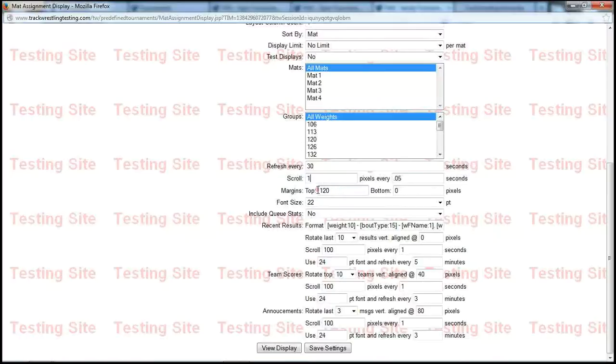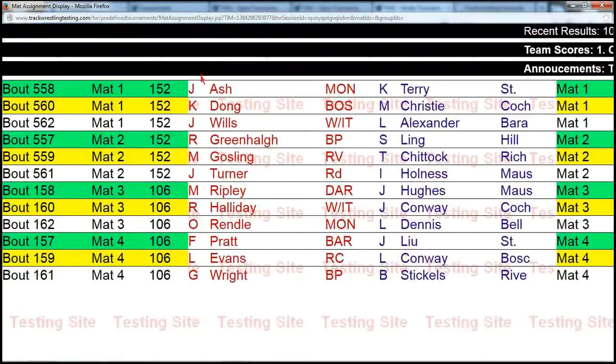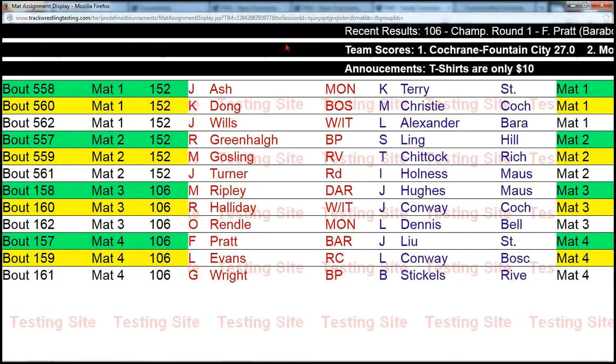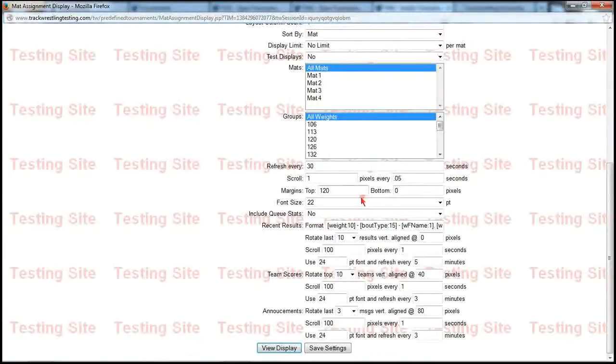I added a margin to mine. Yours will be set to 0. And the margin, if I come back to my display, was only to push this information down a little bit so I could add these items up here. If I didn't have a margin, it would be all the way up to the top of the screen. The other things that we have here, I have a font of 22, which you could adjust and make that bigger or smaller.